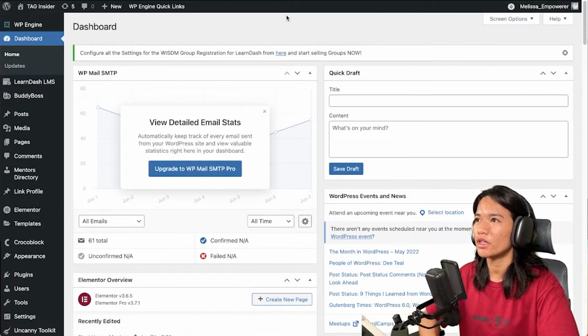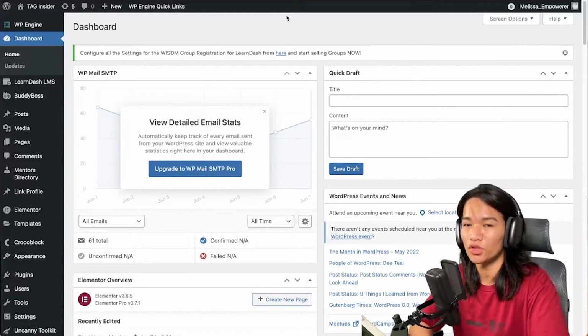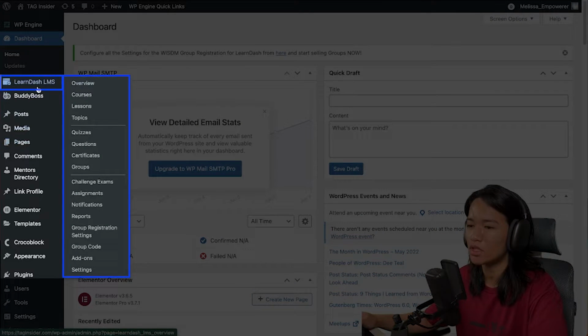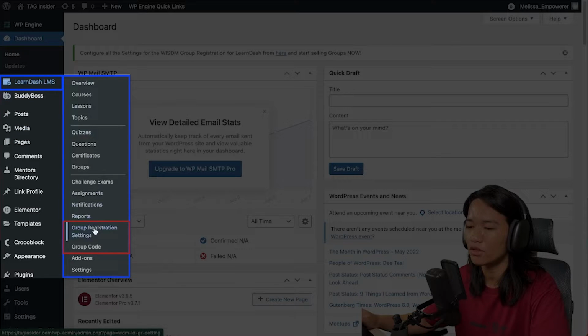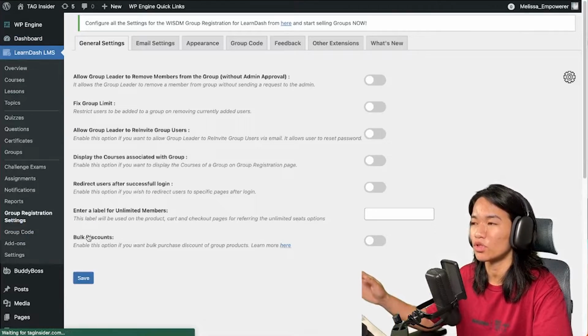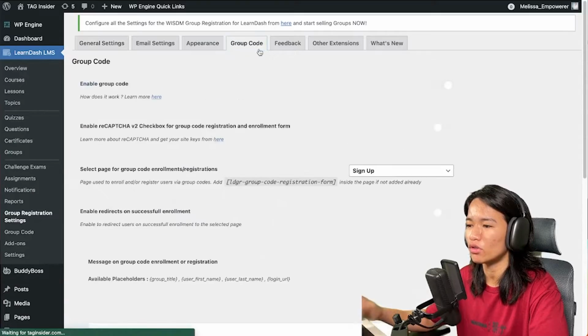So here's the back end of a WordPress site that I have set up with the Wisdom Labs group registration. In here, you could see that once you have installed the add-on, you will have this group registration settings and group codes. So first, let's just go to the group registration settings. And once you're in here, you have different tabs. In my case here, I'm going to focus on the group codes.